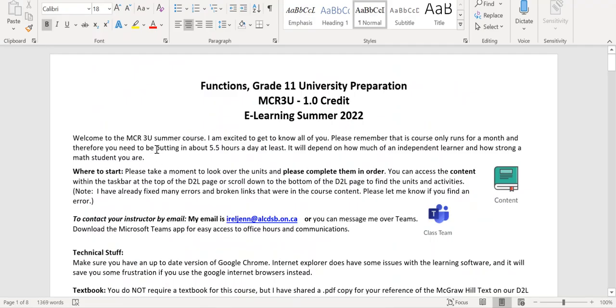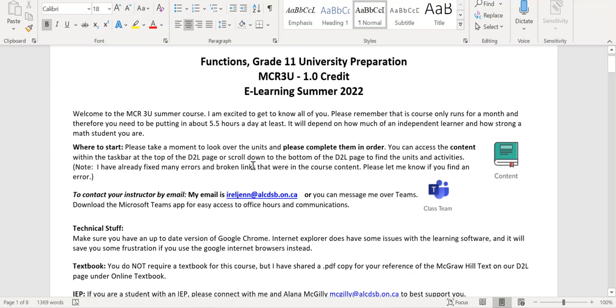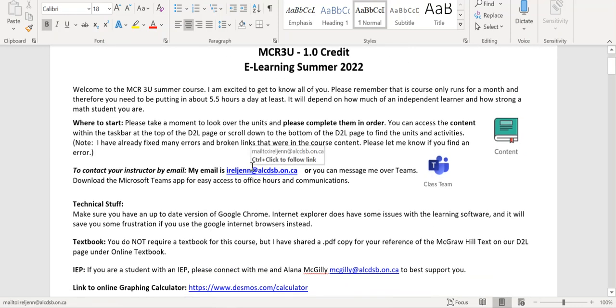Within this outline, it just goes over again that this is an asynchronous course. That means you're going to be learning it as an independent learner and just ask me questions during our office hour. You should be putting in about 5.5 hours a day. For our office hours, they are from 9:30 to 10:30, Monday through Friday.